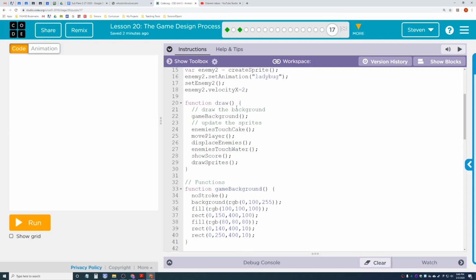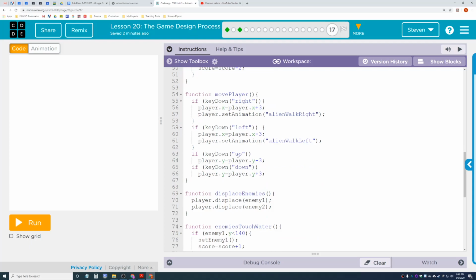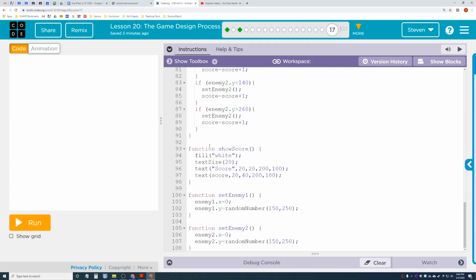So basically, I'm going to do a show score. And show score looks like this. It will show the score. It'll write it in text. It'll show where to write it and what the score is.